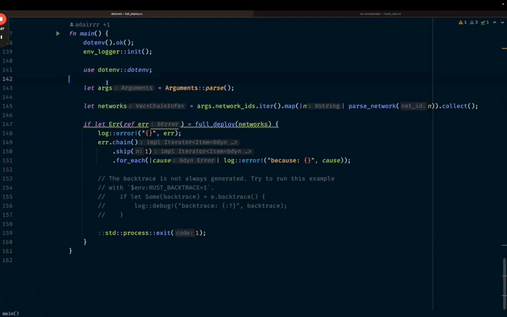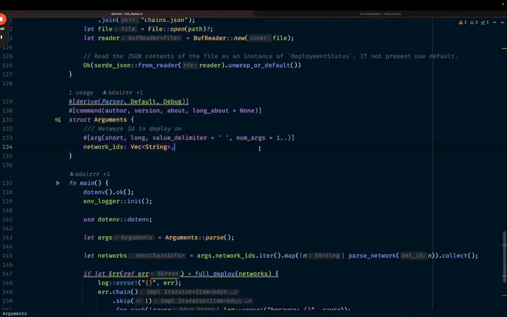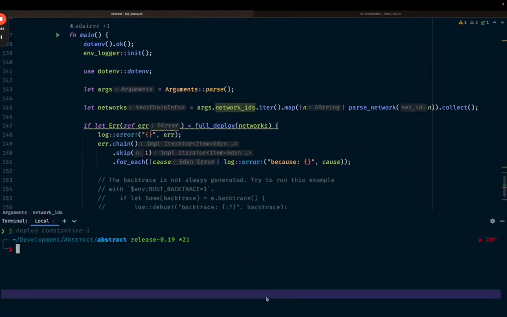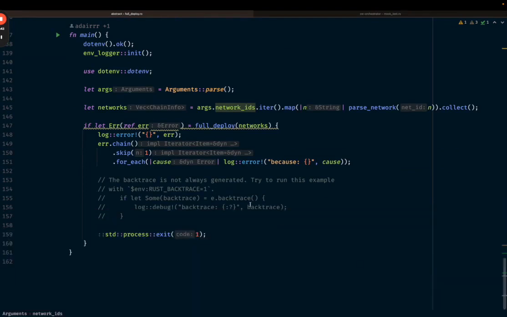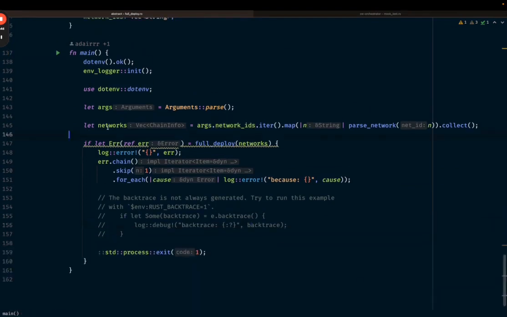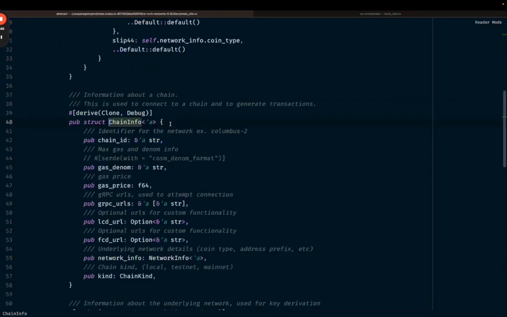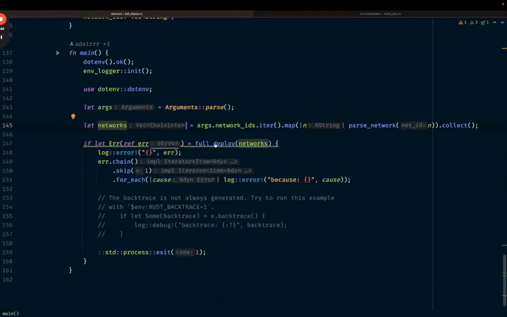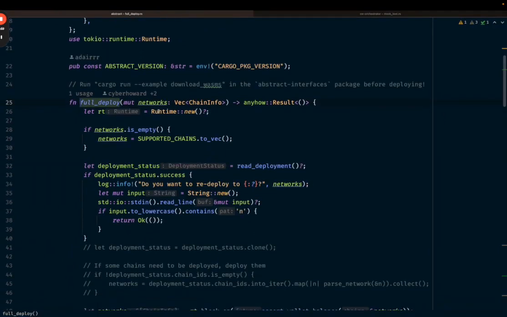And you can see here we parse the arguments giving the network IDs. So if we were to run this, we would call frameworks/scripts, and we do just deploy, and instead of Constantine, we will do Archway 1, and I'll go ahead and leave that down there for now. So first thing we do is we parse the networks, and we get a strongly typed chain info struct representing these networks, and this has some information that's used by the runtime.